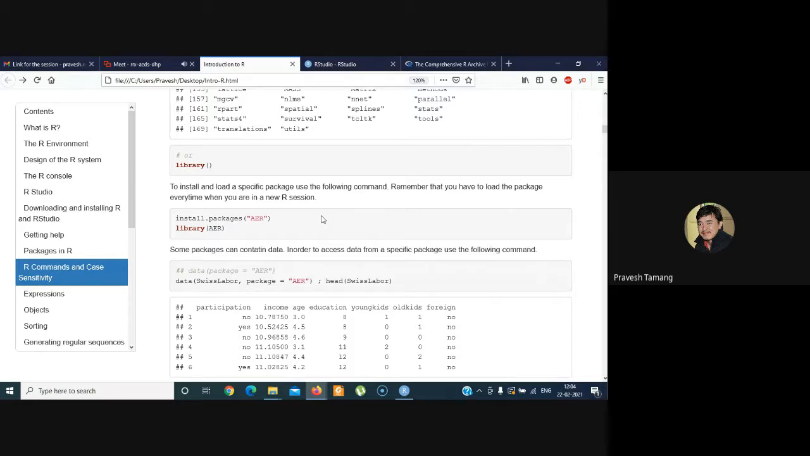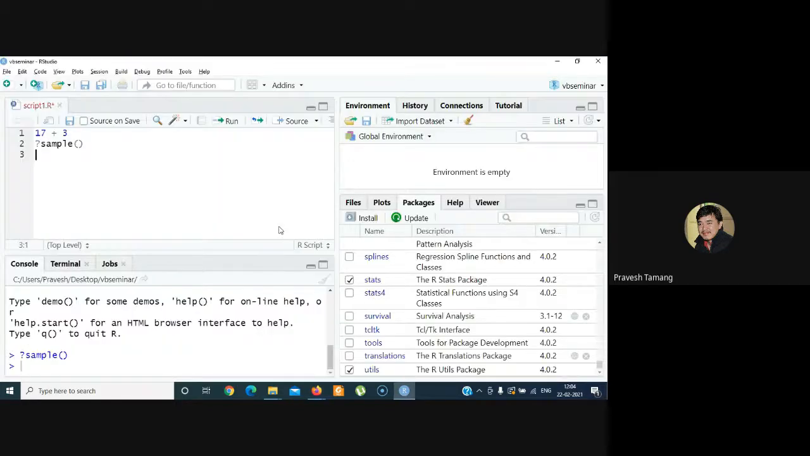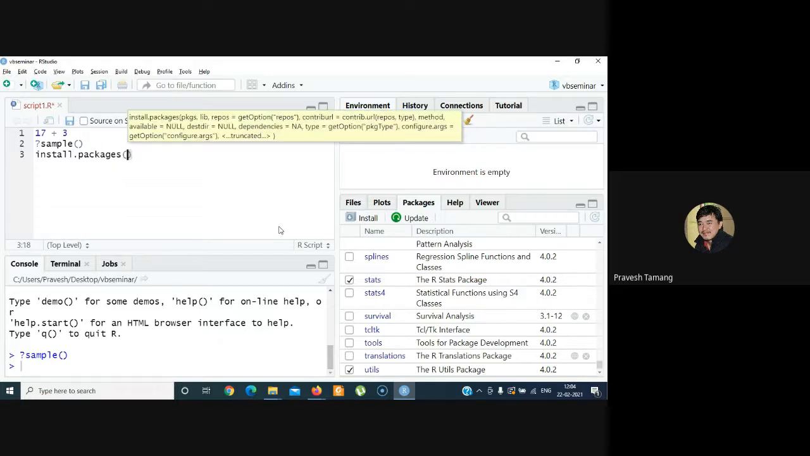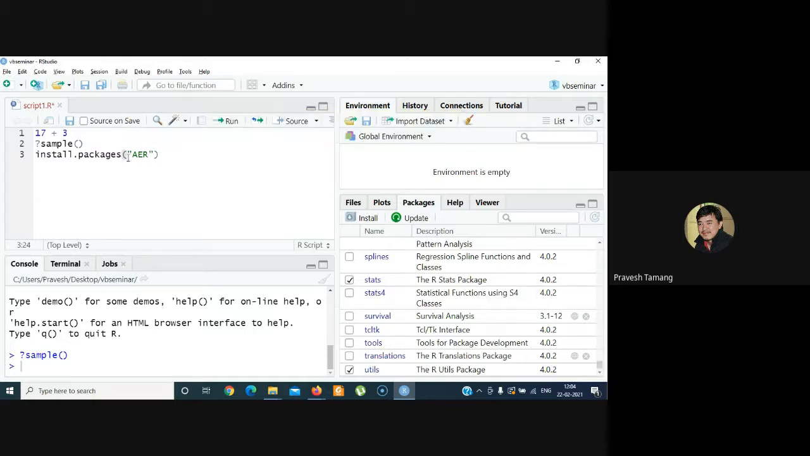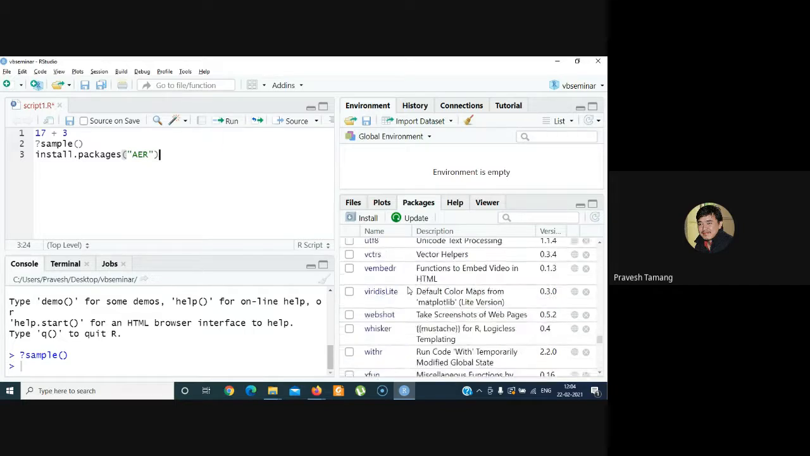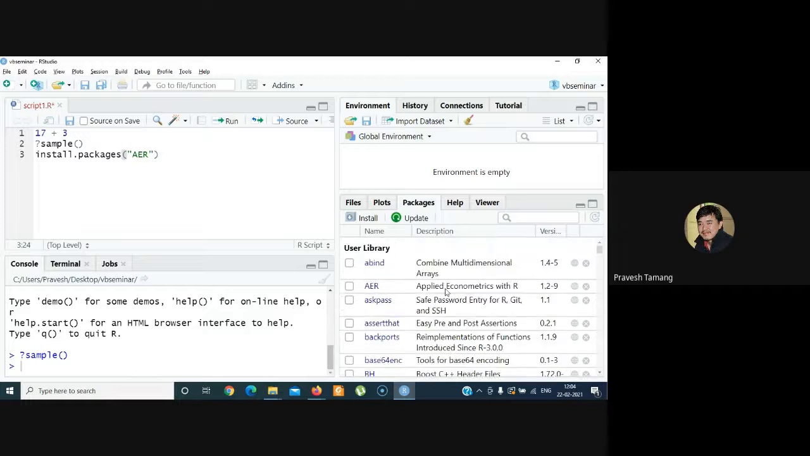So many a times this function called install.packages becomes really handy to install any package. Let's say we want to install a package called AER. We could type the function install.packages AER and then run. This will install the package AER that I just showed you here, this one.